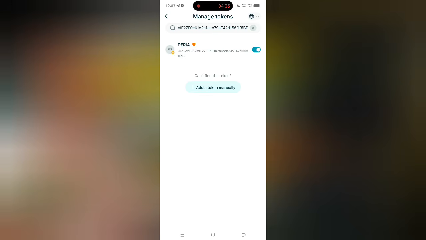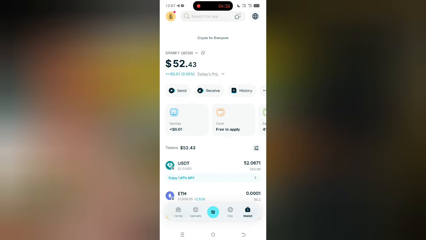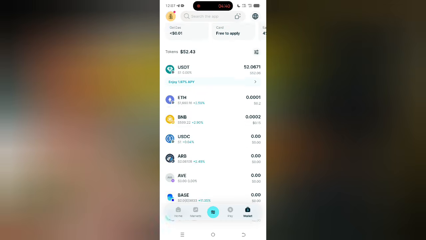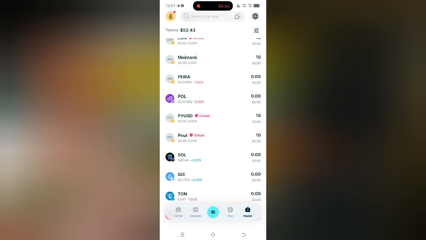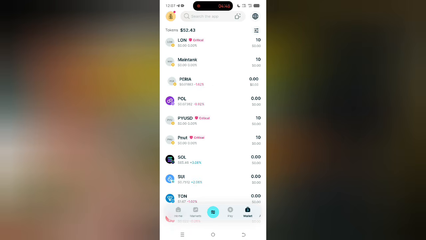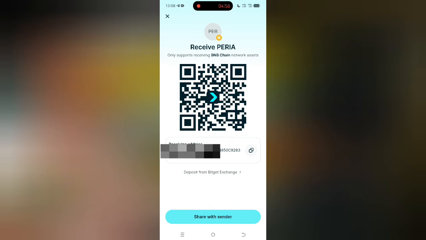Now I have added it. What next are we going to do? Go back and refresh your dashboard. When you refresh, scroll down and look for it. You can now see Peria. Tap on Peria, and you can now see the options receive and transfer. Click on receive. Now this is your address. This is the address you will use to connect to your Mining Peria account. Now copy your own address.